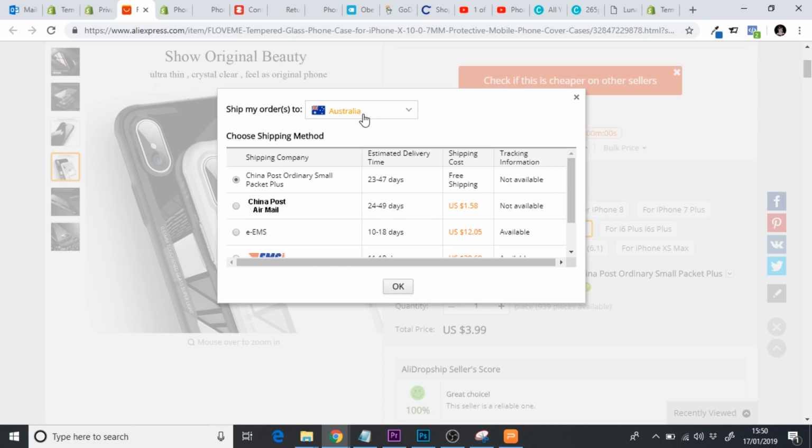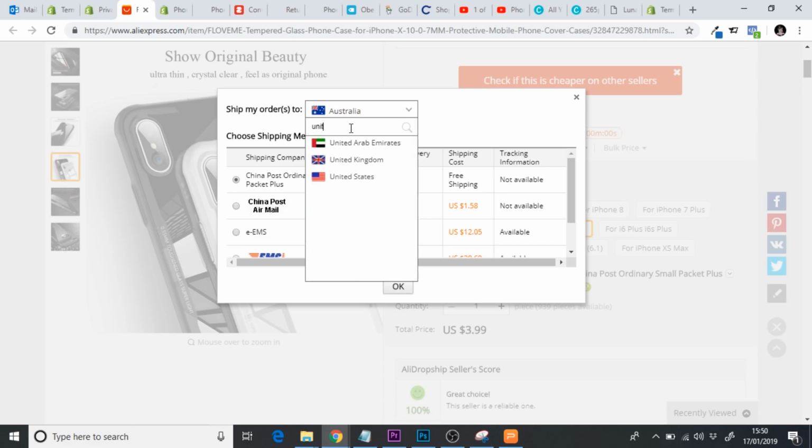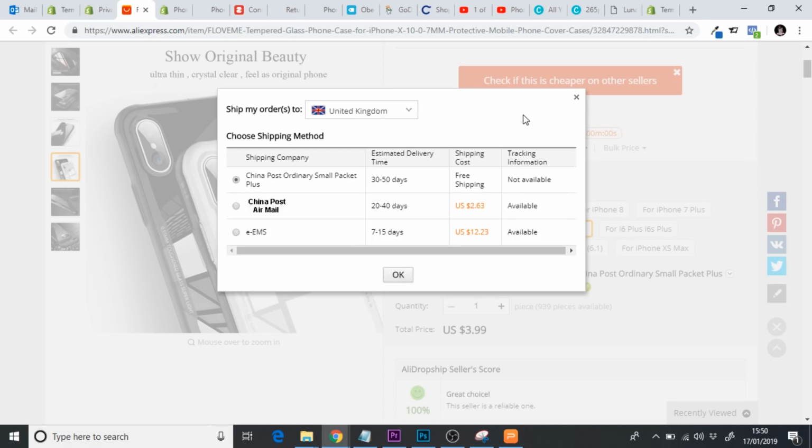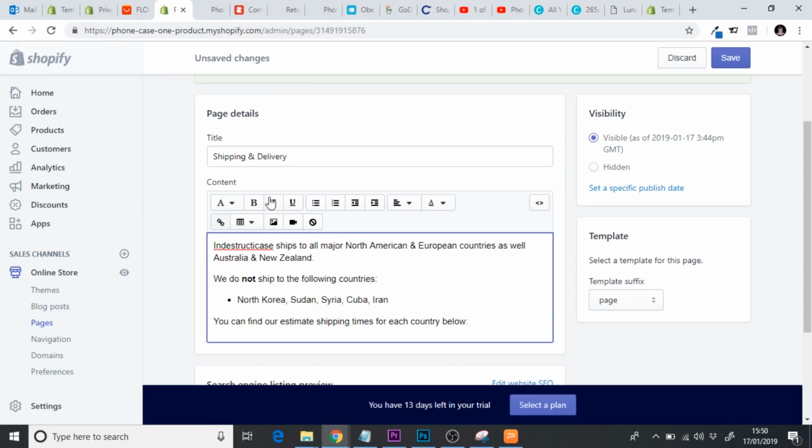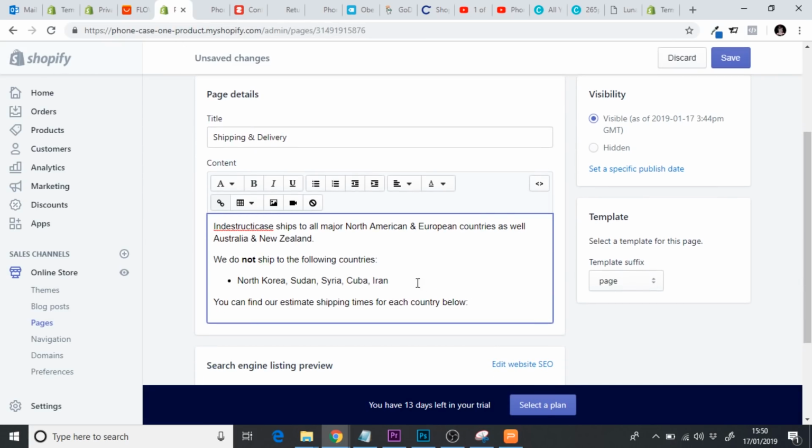Or let's just say the United Kingdom, and it also ships there. So we can say that, and we can add some estimates, but generally we want to mainly stick maybe to the country we're targeting. So if you are targeting the US, then you would stick to that, and just make sure you add this in here. Not that anyone from North Korea, Sudan, Syria, Cuba, or Iran will ever try and order something from your website, but just to make things clear. So you can find our estimated shipping times for each country below.